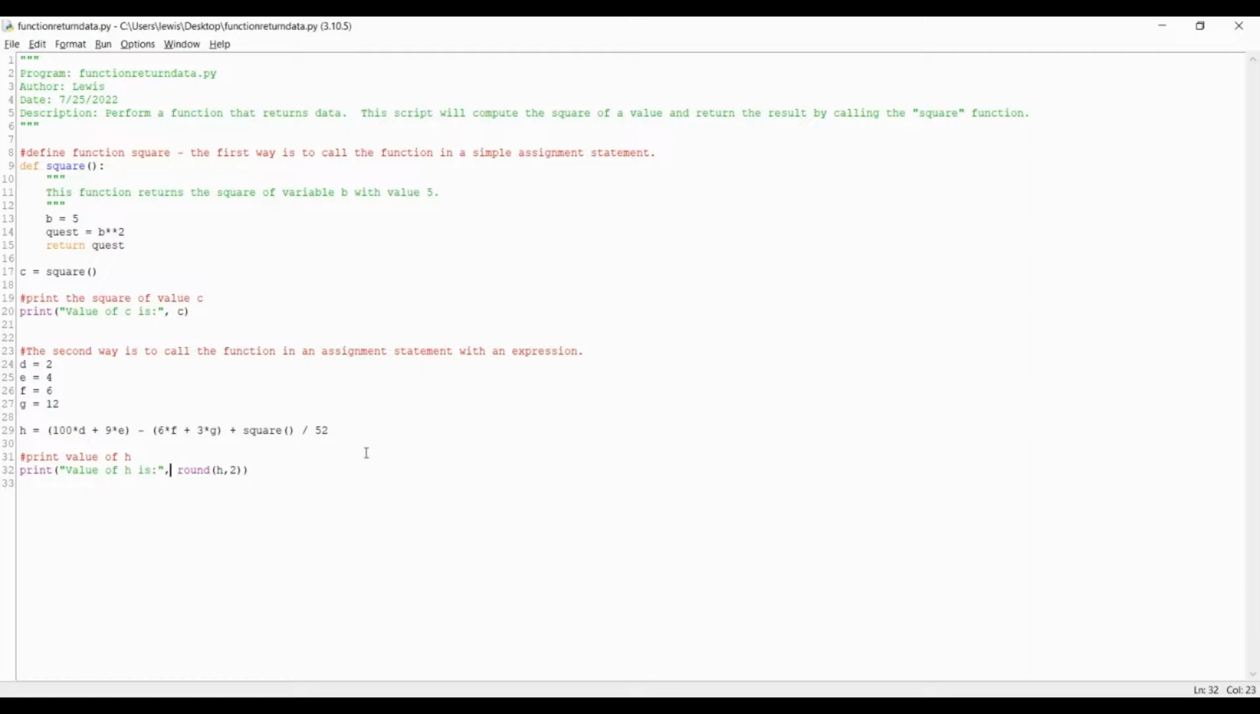This is accomplished by using the round function. Therefore, after the comma, type the word round, open parenthesis, h comma, and then the amount of decimal places. In this case, we will round 2 decimal places. Next, close the parenthesis twice as there are 2 preceding opening parentheses.